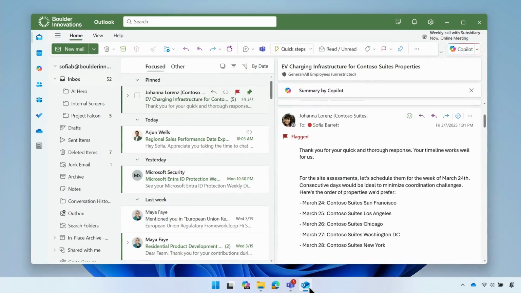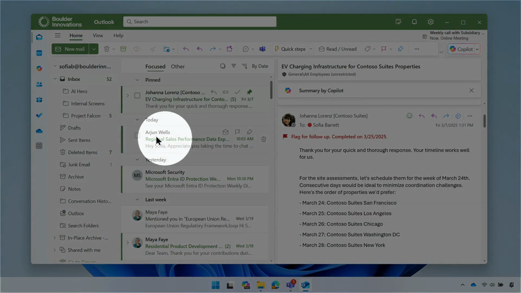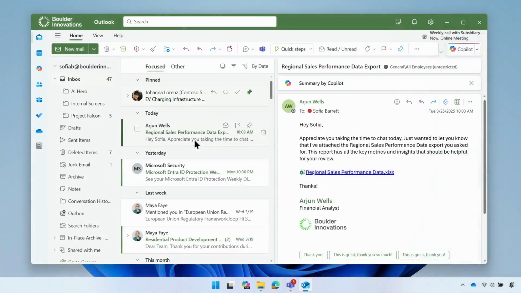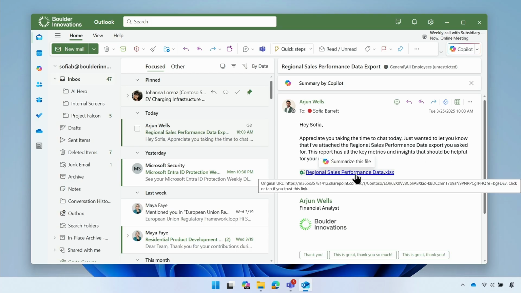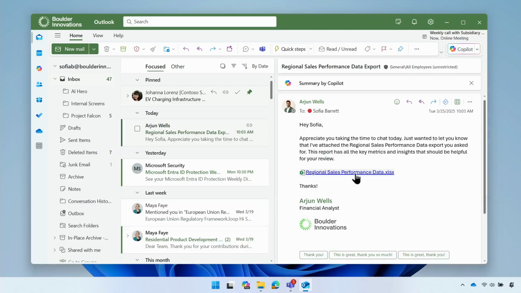Let's take a look back at our Outlook inbox, where all things start. I've addressed this with Joanna, I'll flag that for now, and I can see that Arjun has sent me an email. "Hey, Sophia, appreciate you taking that time to chat. I've attached the regional sales performance data export." Good. "This has all of the key metrics and insights that should be helpful, and there's the link to that file." Very good.